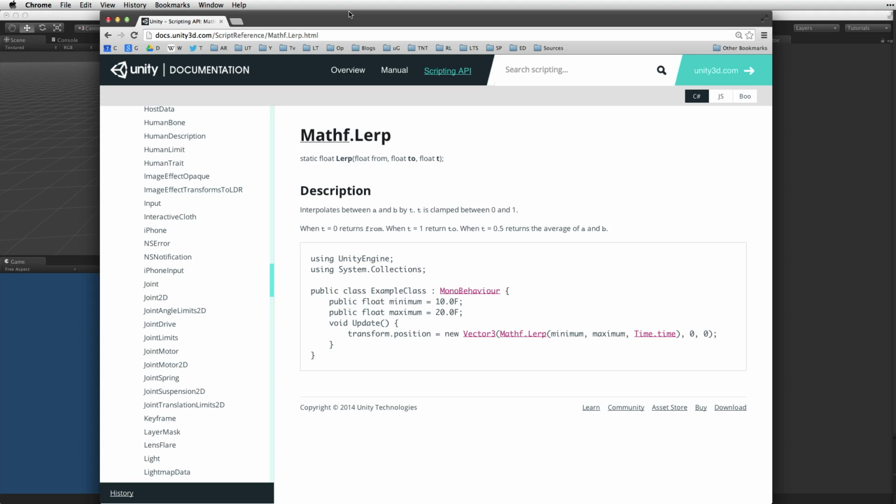I also see quite a few people misusing Lerp, and I'm not actually sure why. I think partly it's because they're confused by the description. So what is Lerp? Lerp is a term for linear interpolation. In short, Lerp in Unity is for finding a desired value between two known values.